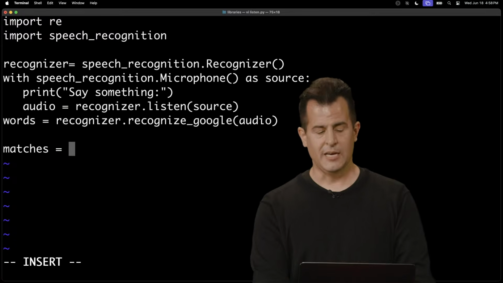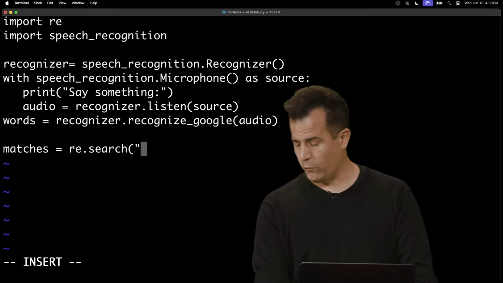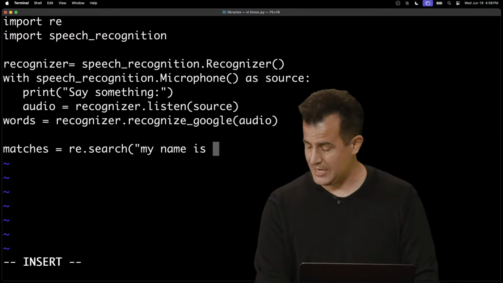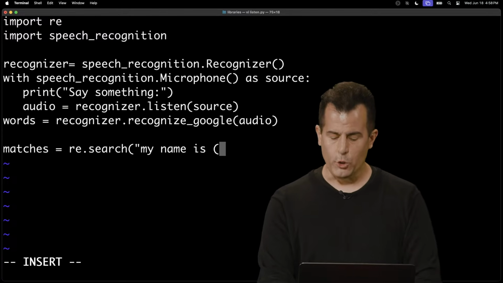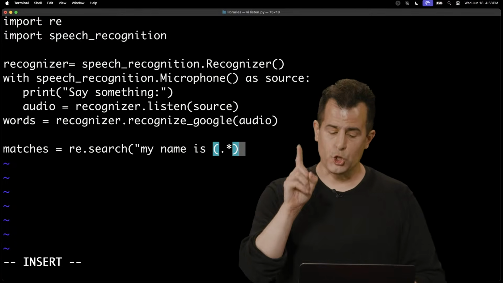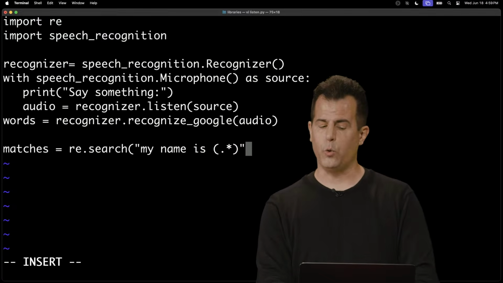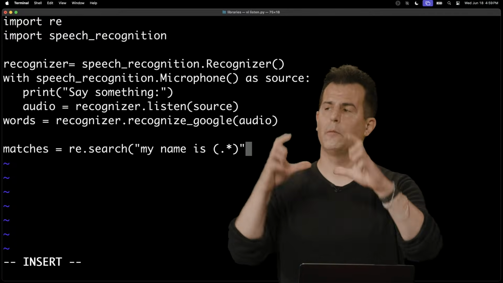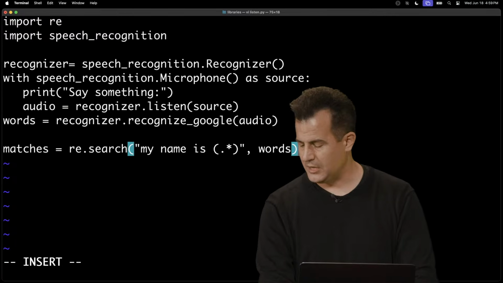Create a variable called matches, set it equal to that regular expression library's search function. I'm going to search for my name is, but I'm going to expect that any human who says that is probably going to say literally their name next. I'm going to use a pattern, which is representative of a regular expression. We're using dot star, where the dot in this context represents any character, and the star or asterisk represents 0 or more of those characters. And then I'm going to close that quote. So this is going to be a pattern that looks for someone saying, my name is, and I'm going to try to extract from that the name right after. And I'm going to pass in as input the words that they've said.